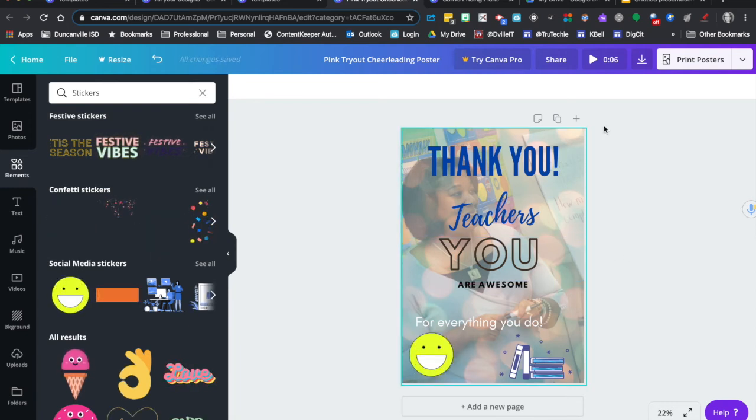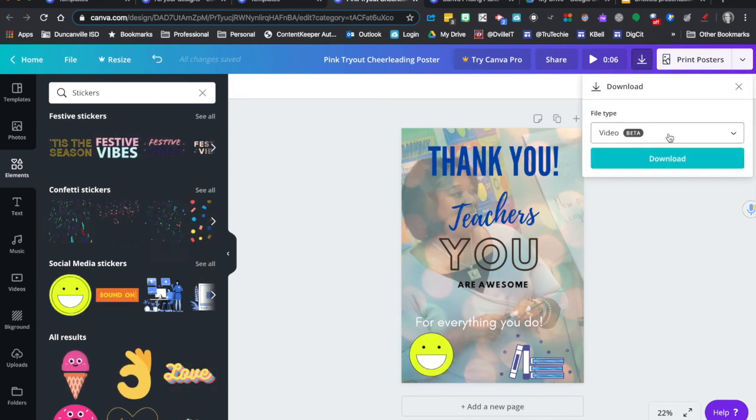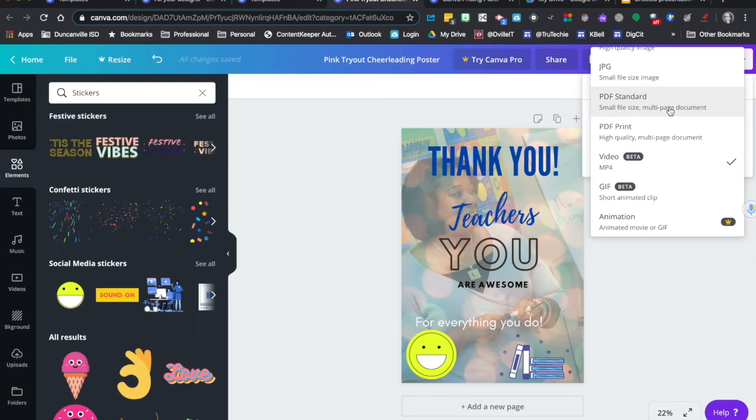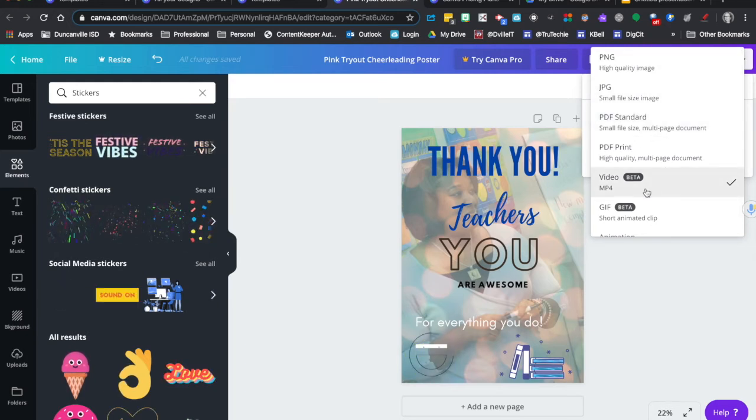So here's our poster, and now we're ready to download it. So we're going to hit download. And you can download it. You've got some different options. So the two new features that they have are downloading it as a video or a GIF.